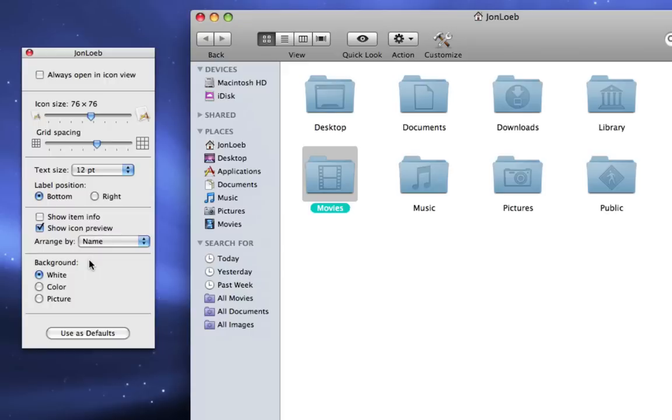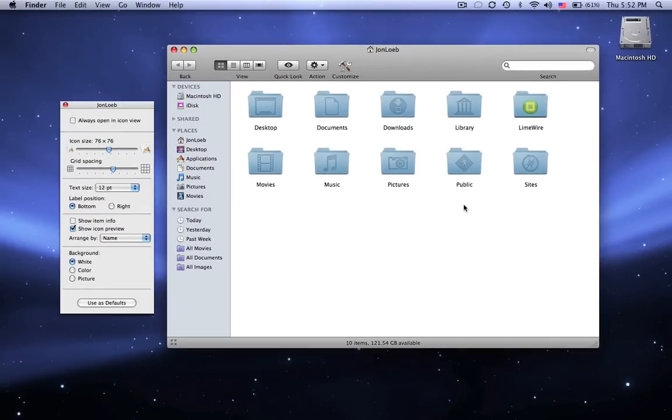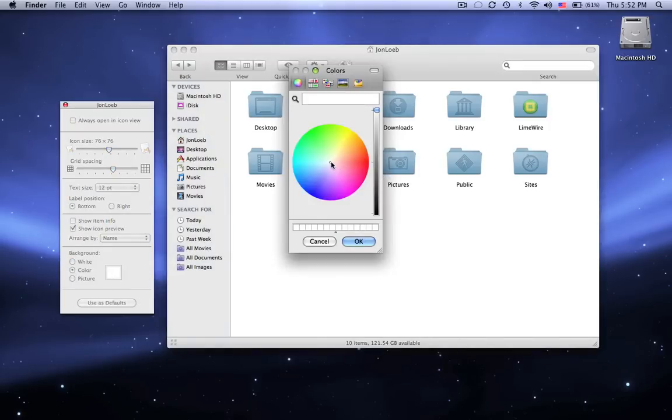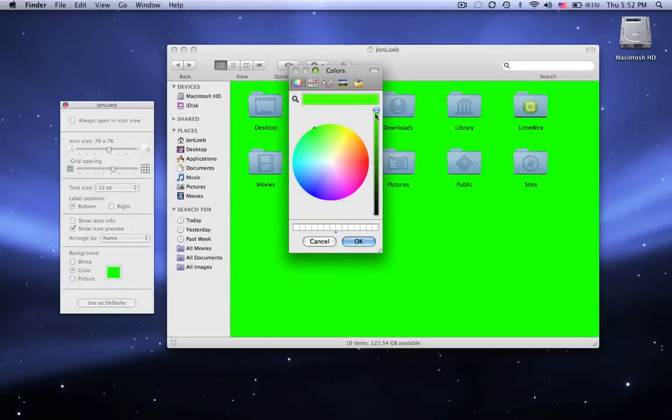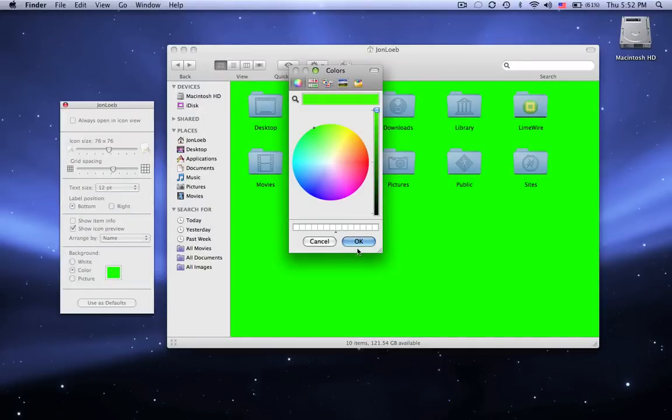You can actually apply a background inside of a Finder window. So if I make a background, I can make a color background, and right now it's white, but I can just drag this little dot wherever I want. Let's make it green, and make it however dark I want. I will make it bright green.